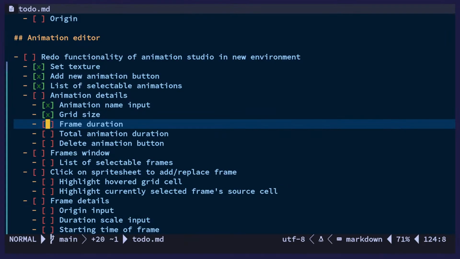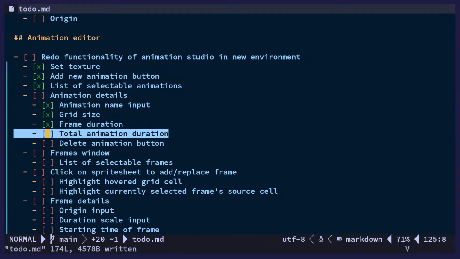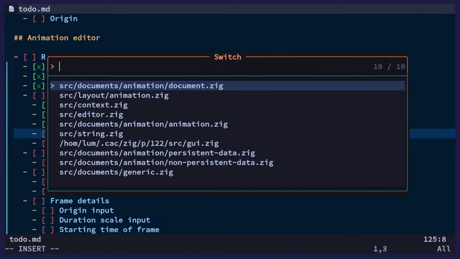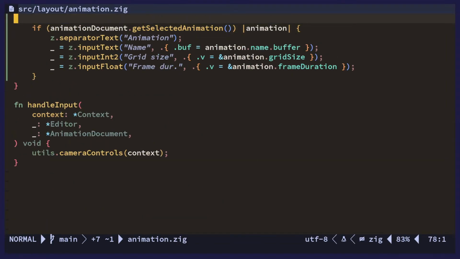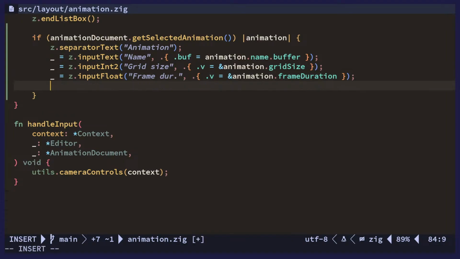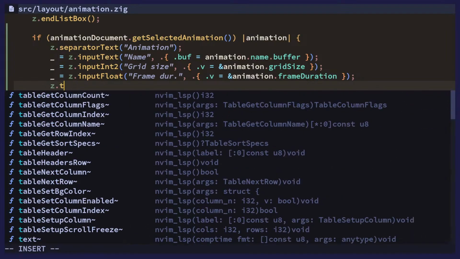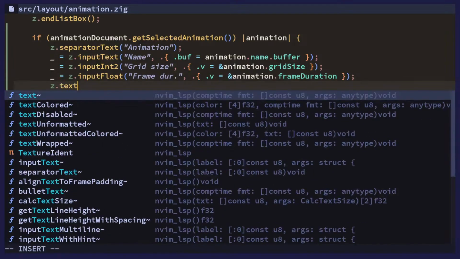Wait, where is the to do here? Yes. So now this is just like an info box, like how much is the total animation. So that should be pretty straightforward. It's just gonna be a label or just text. Actually, it could be a label text, I guess. What's the difference? Why can't you just format it directly? Okay, whatever.